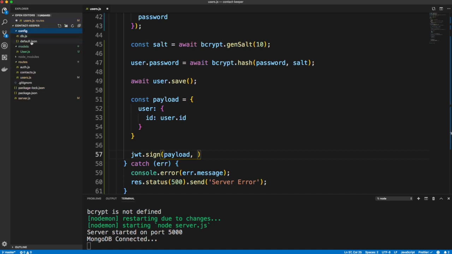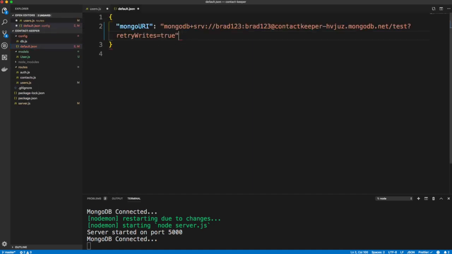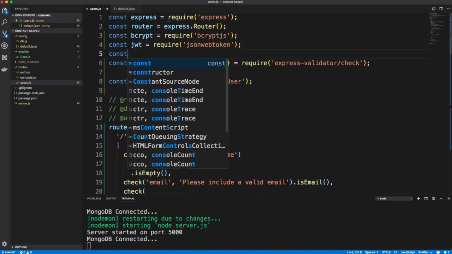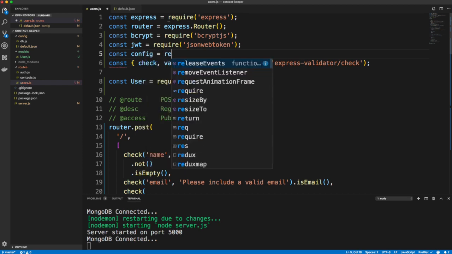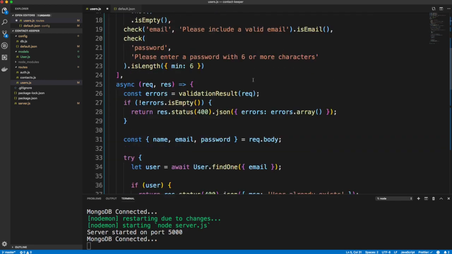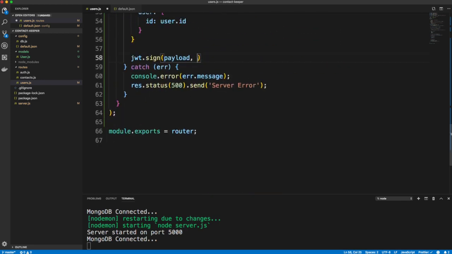If you remember, we have our default.json. So I'm going to put a comma here, and then let's add in jwtSecret. You can set this to whatever you want. I'm just going to set it to a string, secret. Then in order to use this in users.js, we have to bring in config. So let's say const config equals require config. Then down here where we have to add the secret, we can just say config.get and pass in what we want to get, which is jwtSecret.